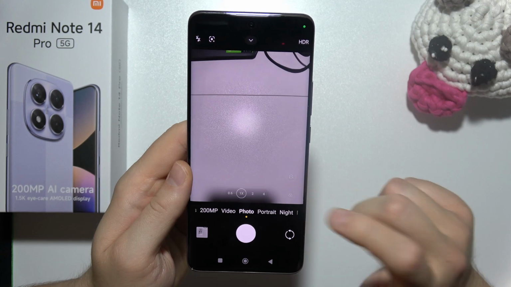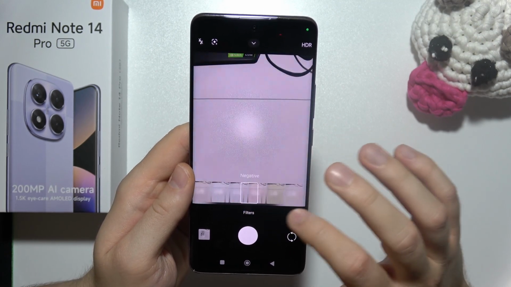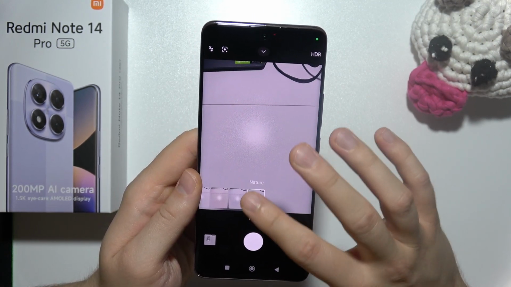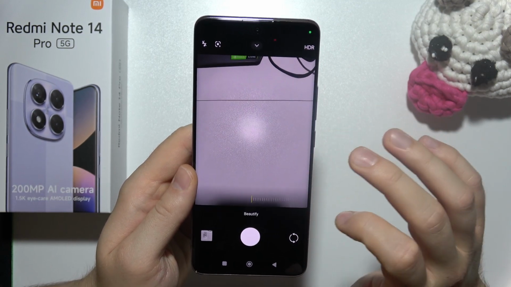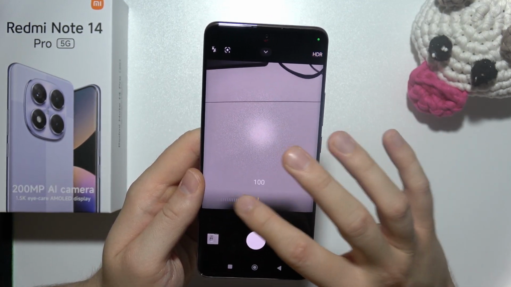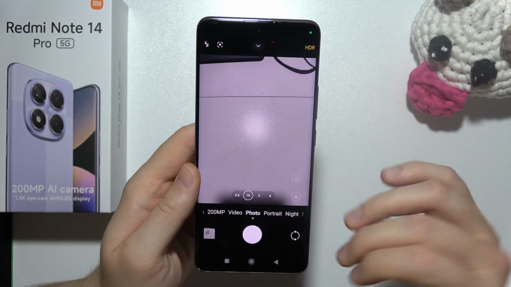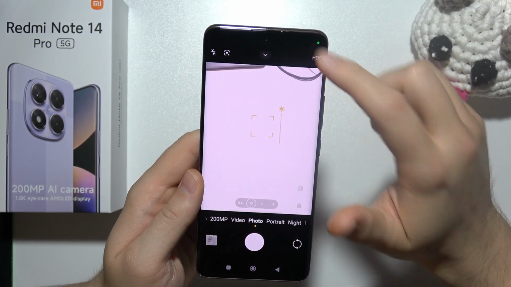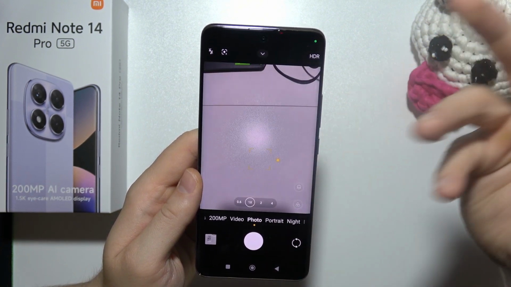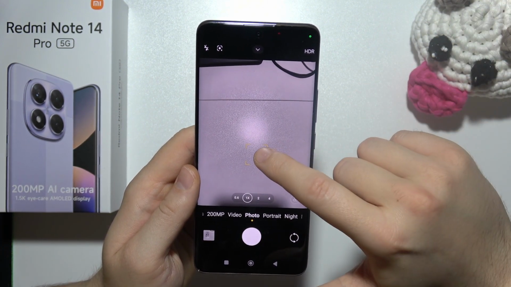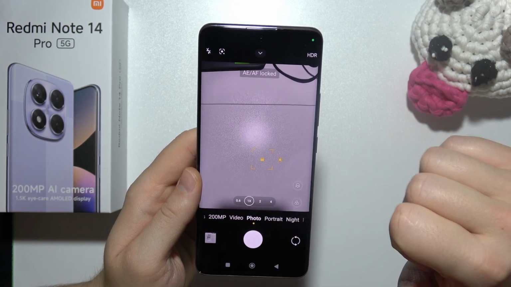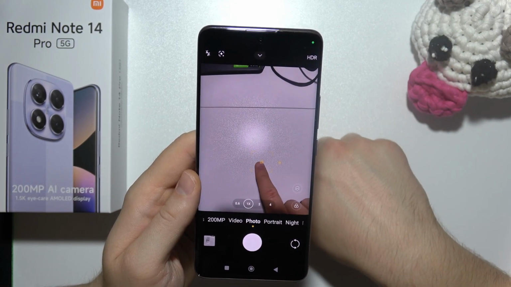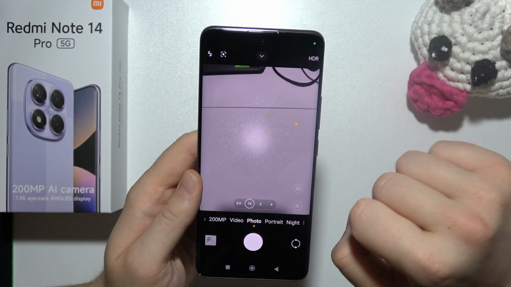When you click right here, you can find some filters. They are changing color and temperature. When you tap right here, we can turn on and off the beautify filter. Now, when you click on the screen, you can also increase or decrease brightness. When you tap once, it will adjust automatically, but you can click and hold to lock focus. So it will focus this place all the time until you unselect this one.